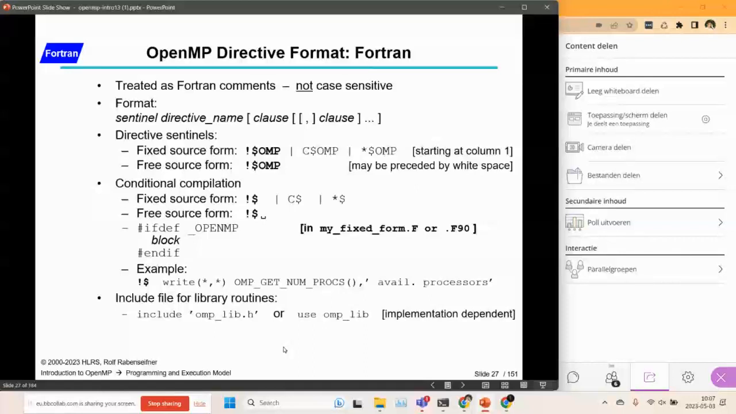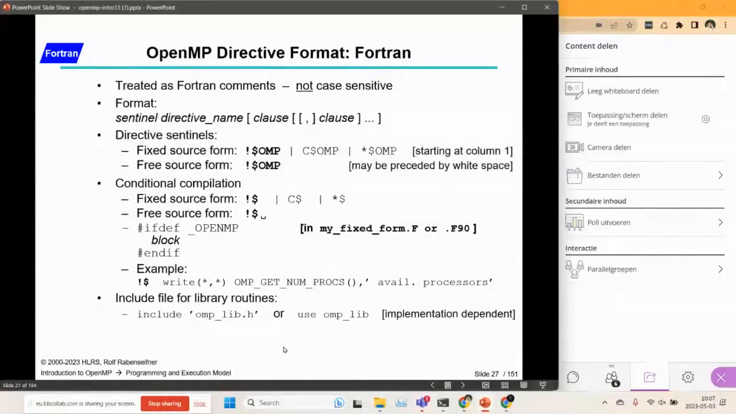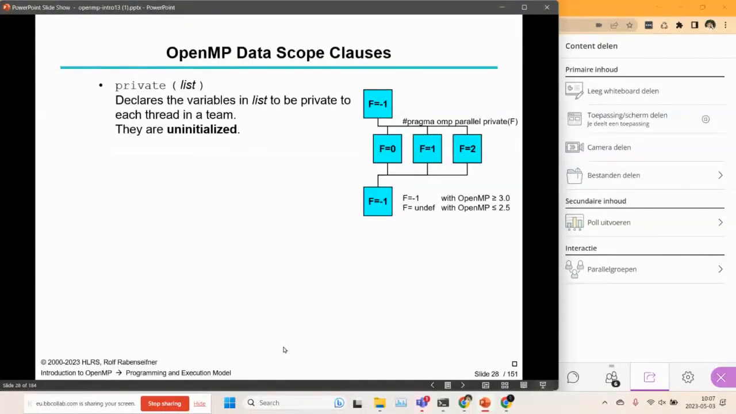All right, how do you get the library? Very easy, use OMP-lib. Quite straightforward.